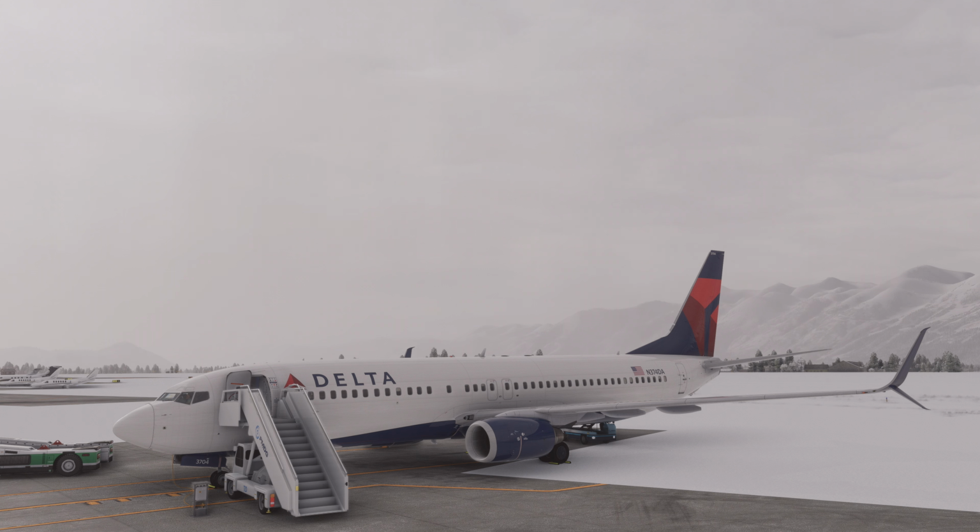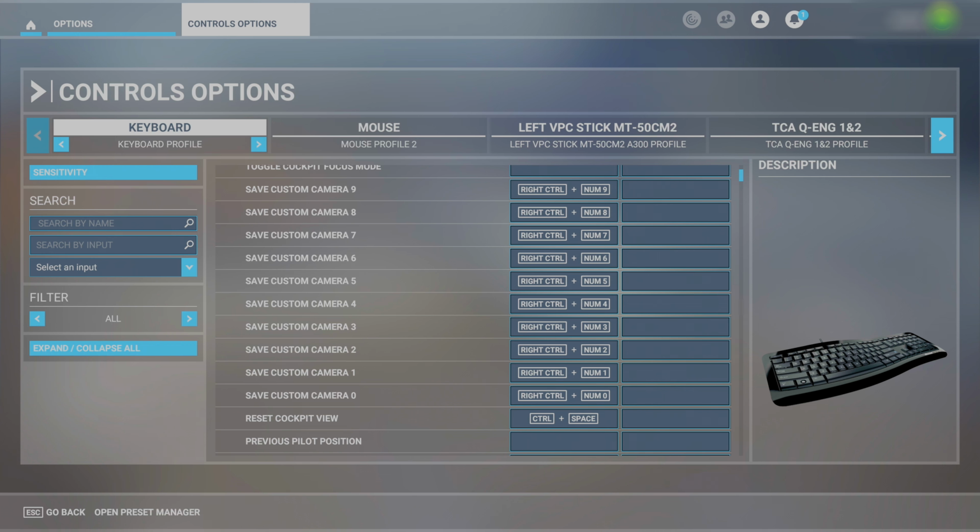One thing of note in Microsoft Flight Simulator is that the Save Custom Camera key bindings might not be set. To do that, go into your controls options under the keyboard bindings, and then within the cockpit camera section, you should find the Save Custom Camera 9 through 0 keybind settings. For consistency with X-Plane, I've set these to control plus the number pad number. Obviously, you can set them to anything that you'd like, but I'm aiming for consistency, which is why I've set them to the same as the X-Plane keyboard mapping.